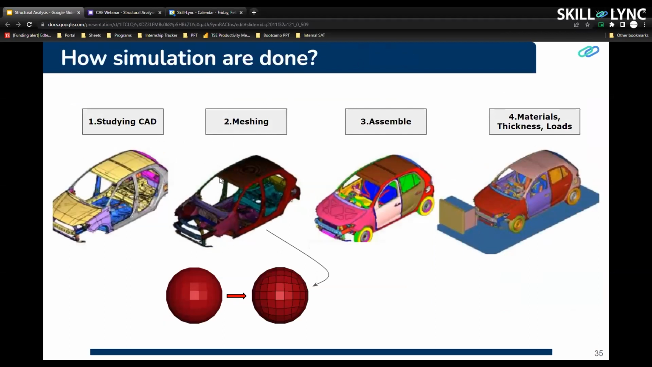How do we do meshing on a component, right? What tools can I use to do meshing? Tools such as HyperMesh and Ansys are used for meshing, right? So I'll basically be learning how to do meshing. I'll learn all the fundamentals.